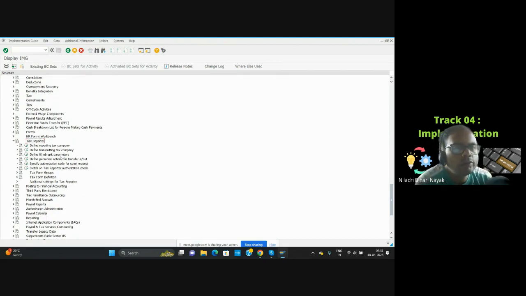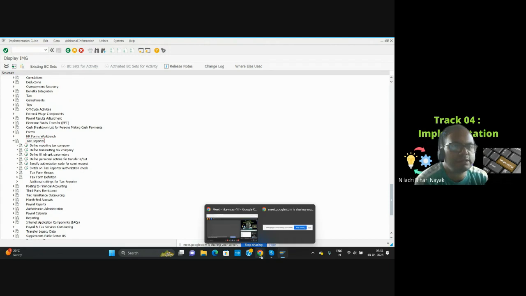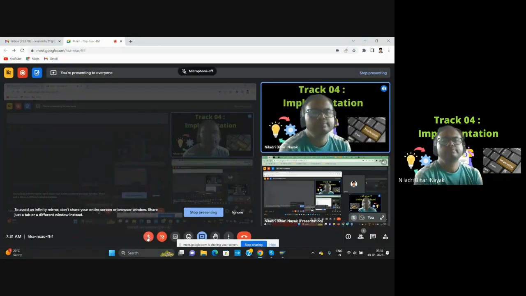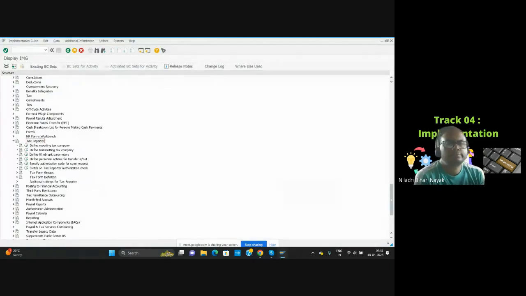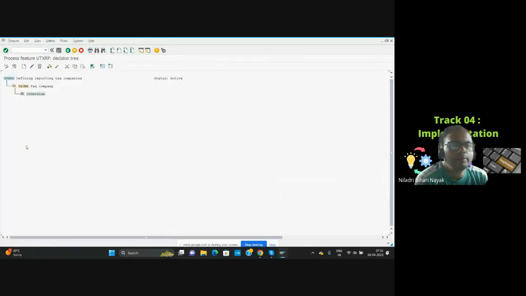So what we will do today, let's first learn the initial one. You can see the first one is where we define the reporting tax company, for which we are actually defining. If you see, execute that. Let's see one by one. Yeah, so this is one of the features, UTXRP, and here exactly your tax company is defined and there's a default value.